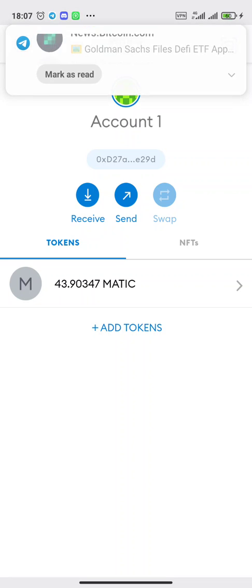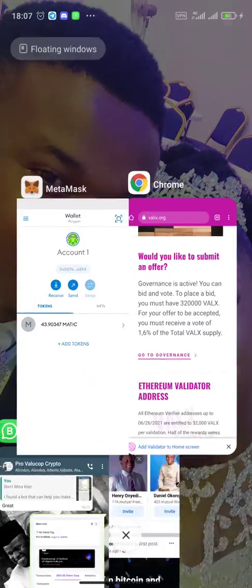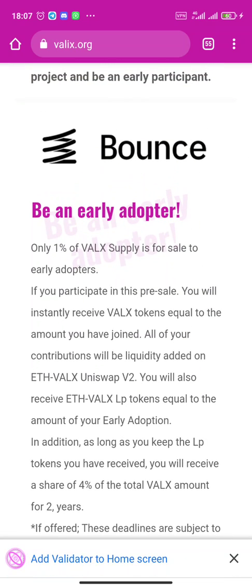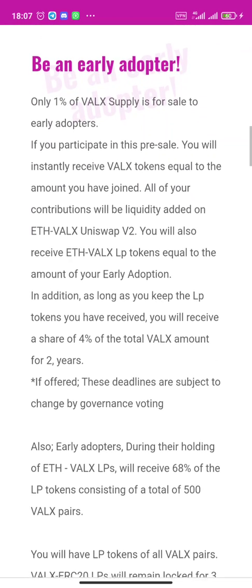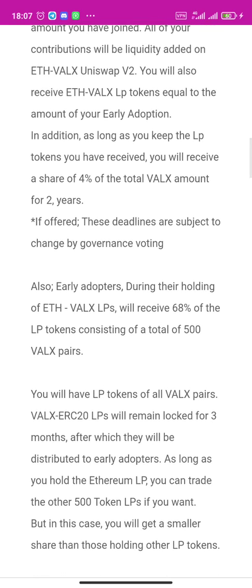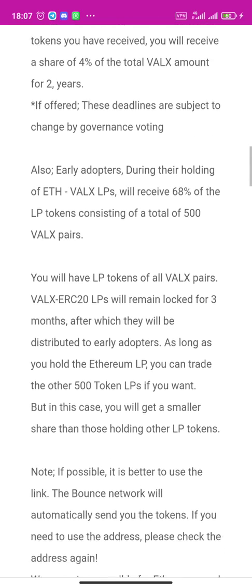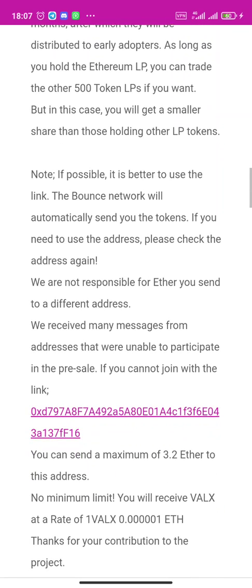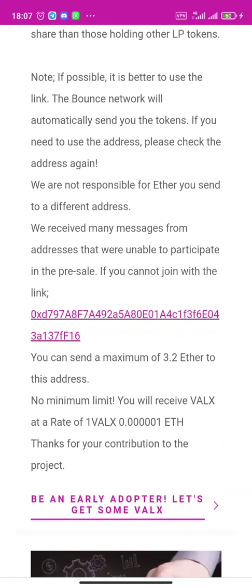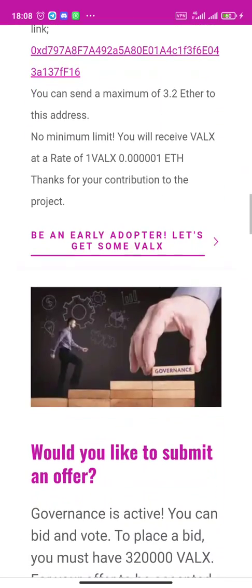Now hopefully when this gets listed, because look at the news here, it's coming to Uniswap. They'll add it on Uniswap v2 and add liquidity. So as you can see, it's definitely coming to Uniswap.